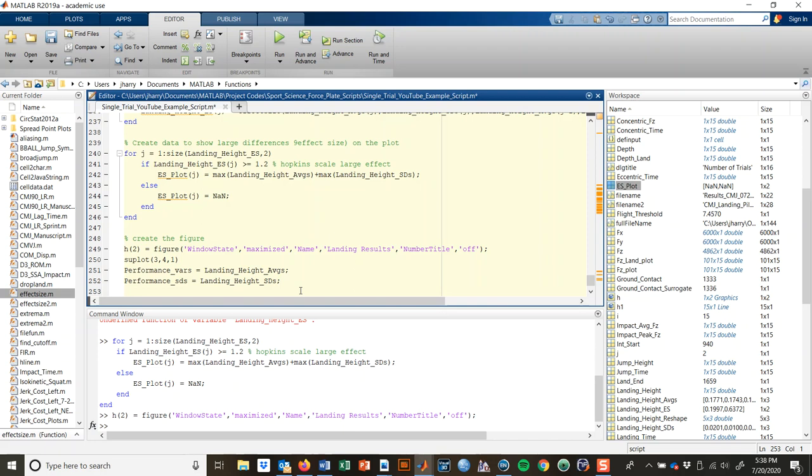Now what I'm going to do is create a bar graph. So I can simply type in bar, and what I'm going to bar are the performance variables.